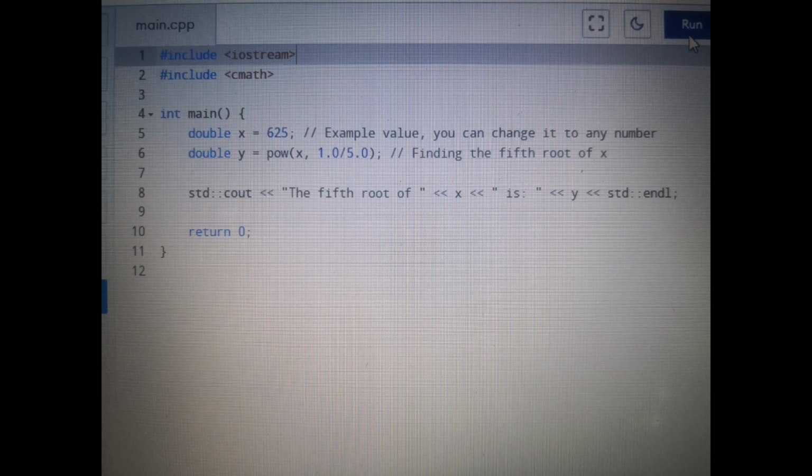To calculate the fifth root, we have double y = pow(x, 1.0 / 5.0). This line calculates the fifth root of x using the pow function. The pow function takes two arguments, which are the base, x in this case, and the exponent, 1.0 over 5.0. Here, 1.0 and 5.0 are used to represent the fifth root. This fraction is a double type value, so it will perform floating point division and return the result as a double.